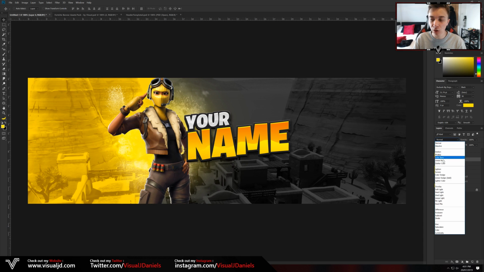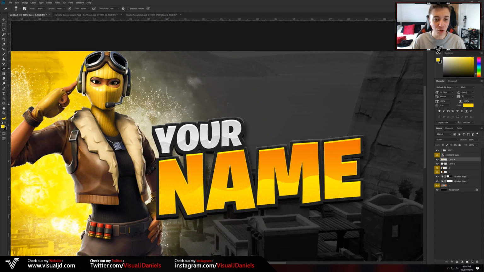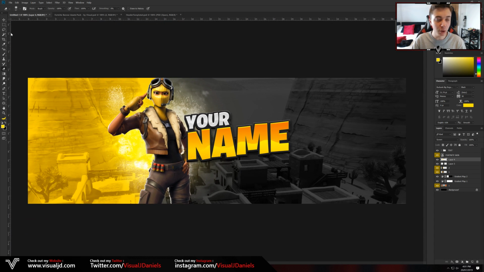Now what you want to do is change the blending mode of this to screen. It's added a really nice effect. What I'm going to do is actually move it over to the left a bit more, and yeah, that looks good. It has created a sort of mucky yellow color on the right hand side, so in order to get rid of that, just grab your marquee tool and just cut it. Literally as simple as that.